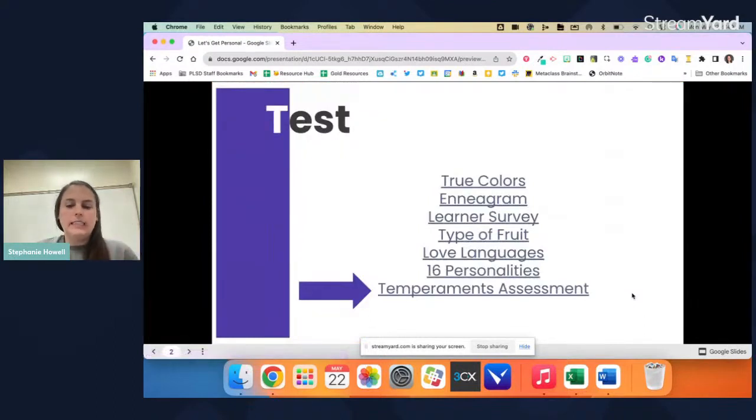So there are multiple different tests, and I've taken all of these different tests, and there are more than what is listed on this list. So feel free to explore these different tests, and you're able to use them in the classroom. My favorite test where I started to learn about personalities is the True Colors test. And this is based on four different colors. And after you take that test, you're grouped into a category and you're able to provide feedback and understand people a little bit better on the way that they're wired.